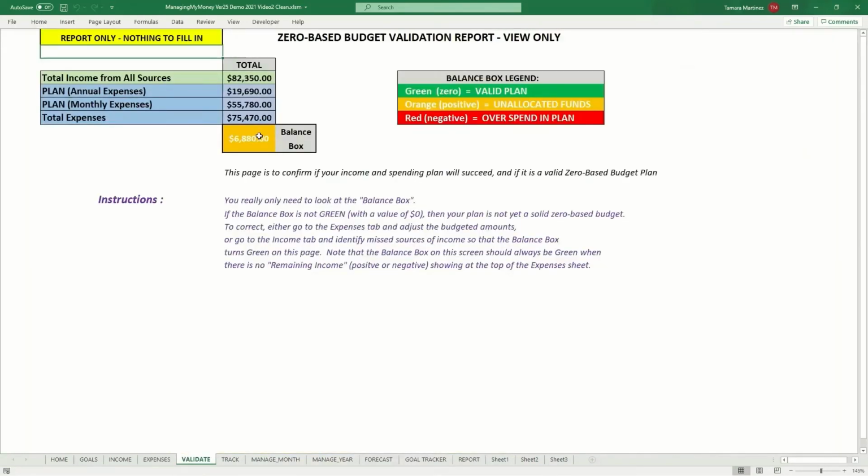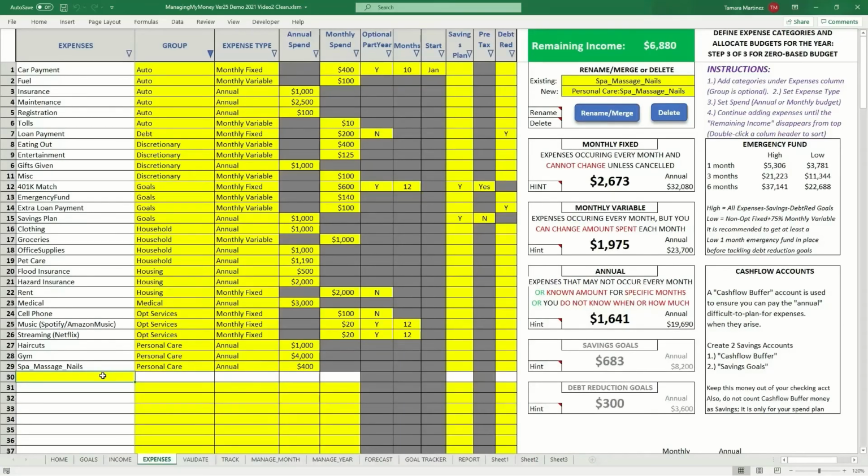There are 2 other options. It'll be orange. Orange means, hey, you have income that's not yet allocated, which is what we have now. Or it can be red, which means you have put more expenses than you have income. So you need to fix that, either by looking for another source or planning for another stream of income, or by reducing your planned expenses. Okay, so let's go back here now and put in the last set.